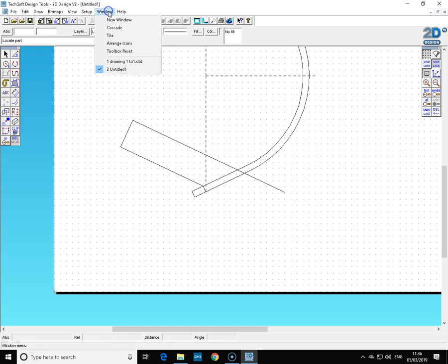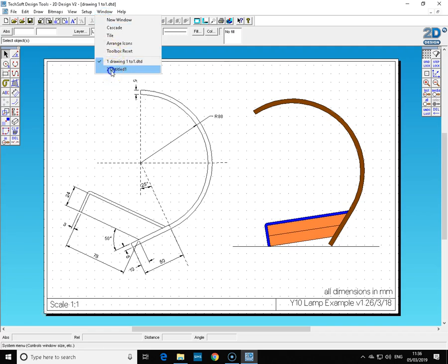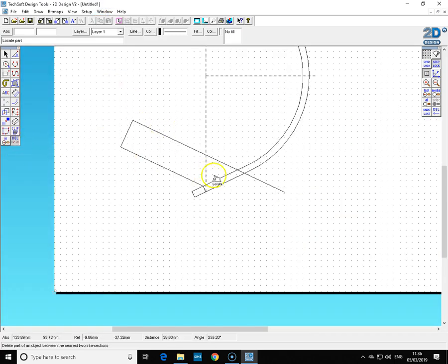Let's check on progress. So we've drawn the curve, we've now drawn this interior outline, so let's add the acrylic top and then delete any lines we don't want. So let's go in and delete these sections that we no longer need.